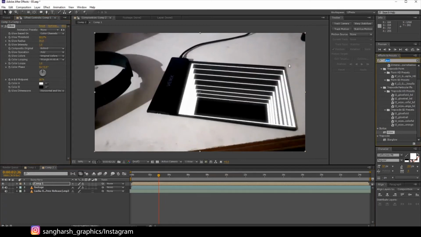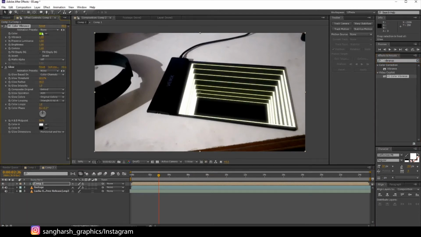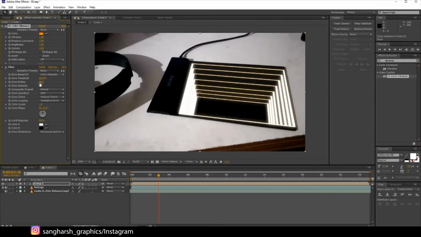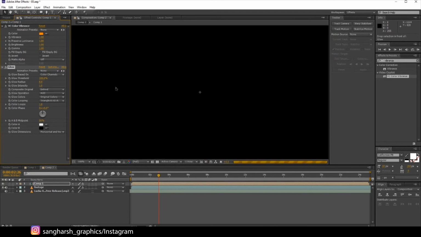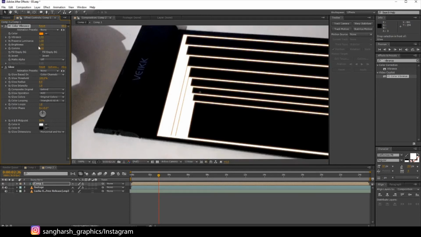Before applying that, we can apply our all-time favorite, color vibrance. Let's just select something bright like this. Let's just decrease the radius, also increase the threshold, try tweaking the values. Okay, let's just increase the vibrance all the way up.